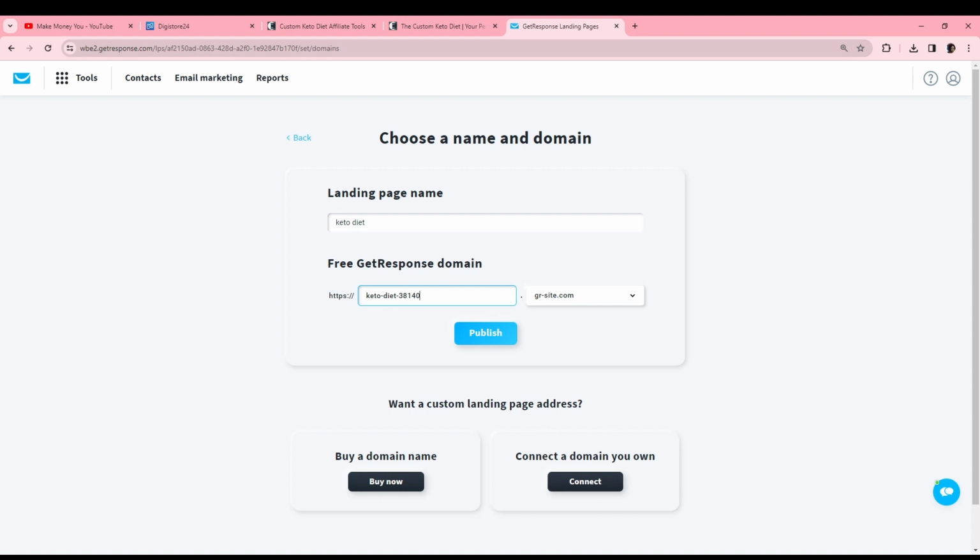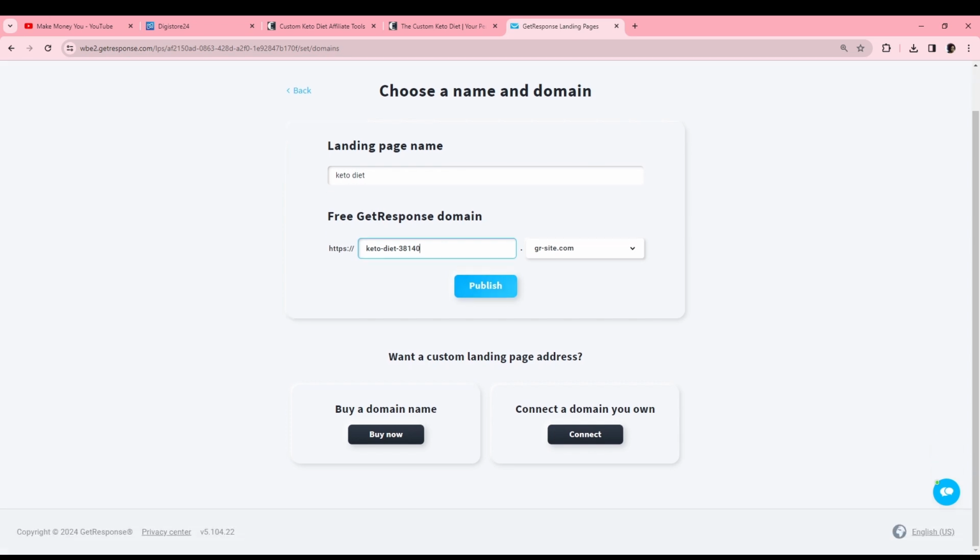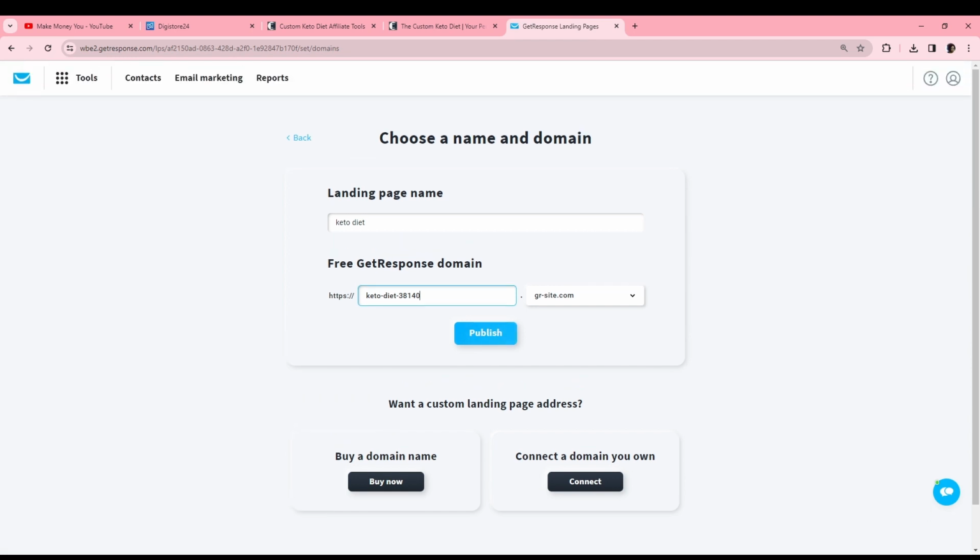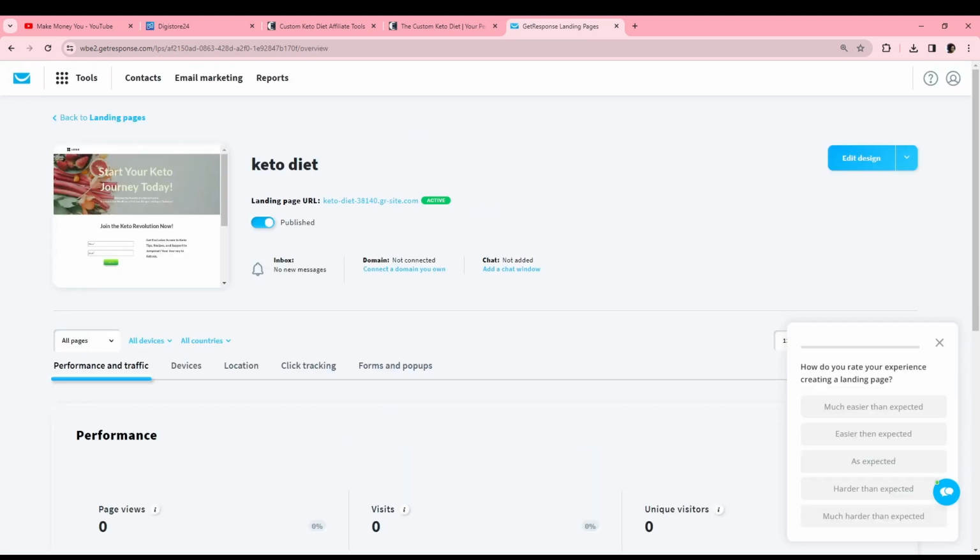Now here you need to put this is the free GetResponse domain. So if you have your own domain, you can add it here, and if you don't have one, you can use this one for the time being. Okay, now we come here, publish. So our landing page has been published, now it's active, and this is the link you can now use to promote your product.